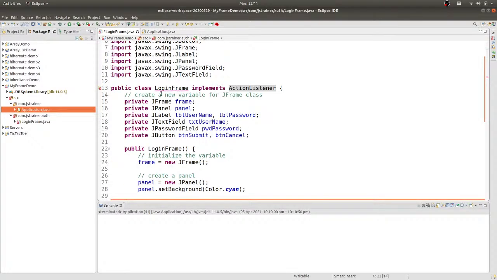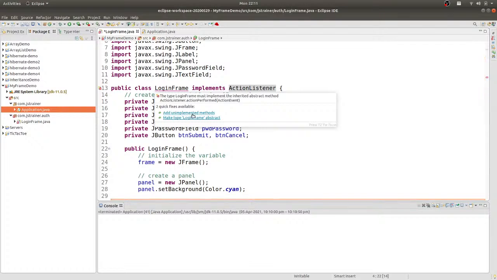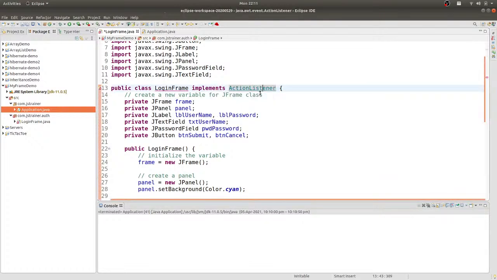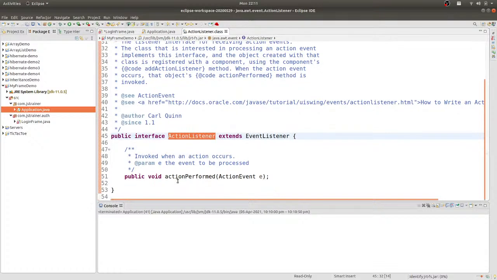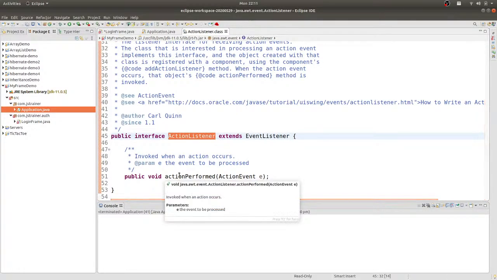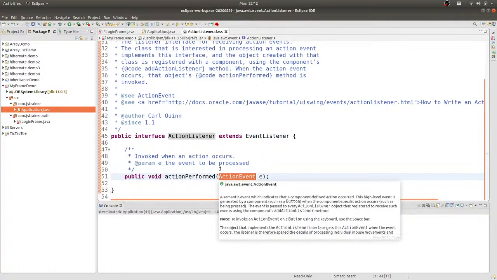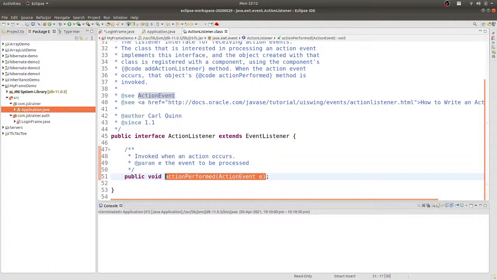Okay. And now it's giving an error on the login frame. The reason is it's asking you to add the unimplemented methods. The interface ActionListener has a method actionPerformed, right? When you implement this method, any action performed on any component of your graphical user interface will send the execution. It will create an object of this action event and send it to this actionPerformed method, right?